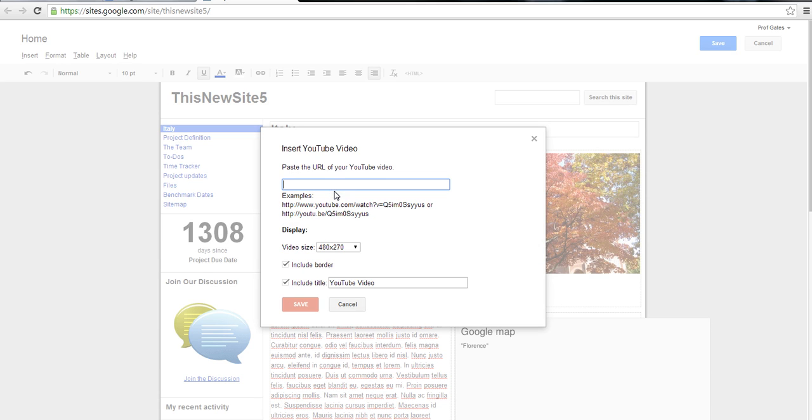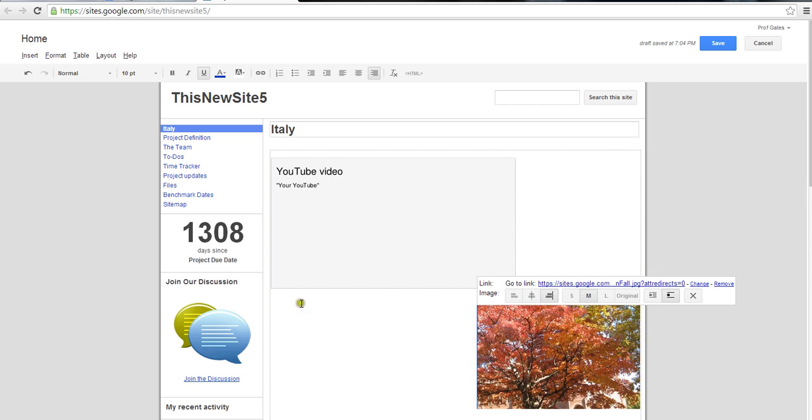To insert a YouTube video, I need to have the link to that video. Now I'm going to borrow their example link here just to make this easier, but you could use any YouTube link video that you would like. And you can give it whatever title you want to give it, your YouTube, and you can save it. And now it's going to create that video there as well.